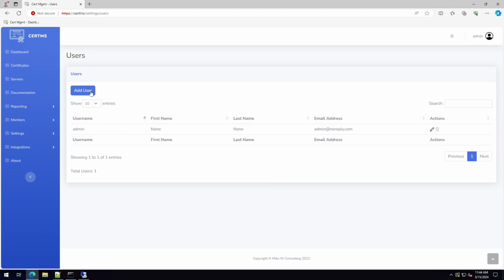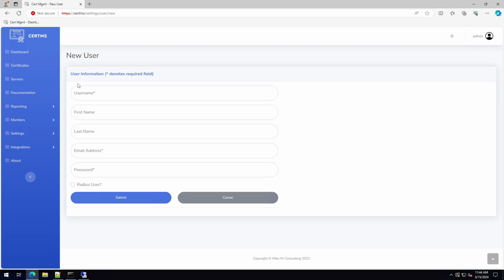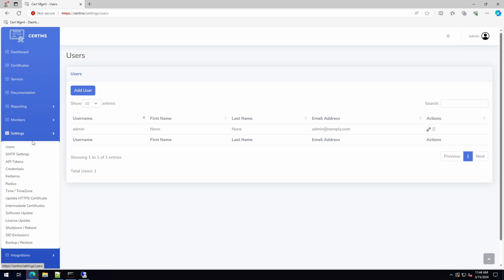And from this view, you can add additional users. So if we click add user, we can add all the information in here. And once we've actually set up RADIUS, which is completely optional, we can check the RADIUS user button. If we check this button, the username that we put in here will be checked against the RADIUS servers you have configured. We're going to look at that here in just a second. So that's one of the first things you may want to look at configuring: additional users, or at the very least changing the admin password.